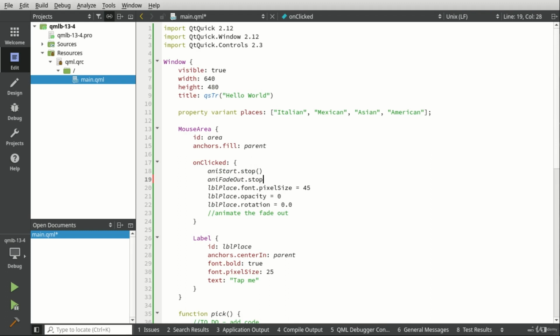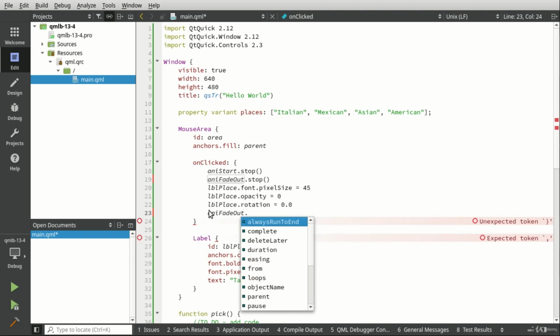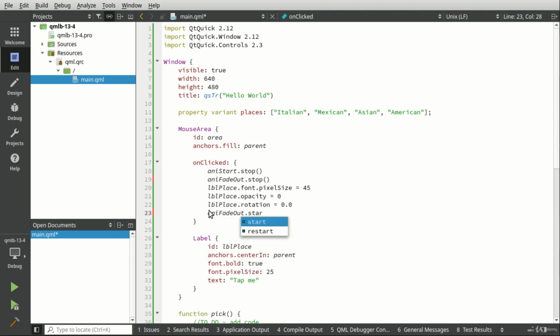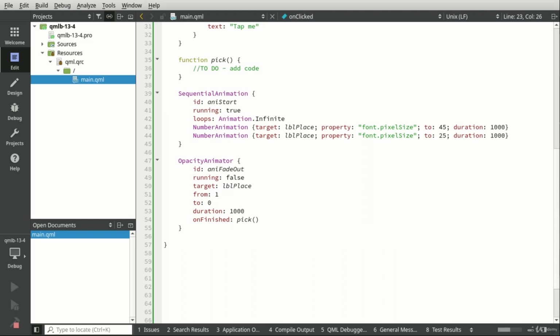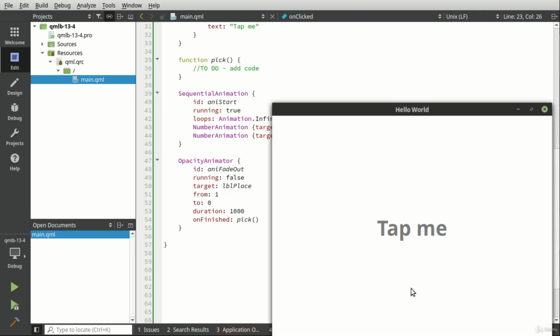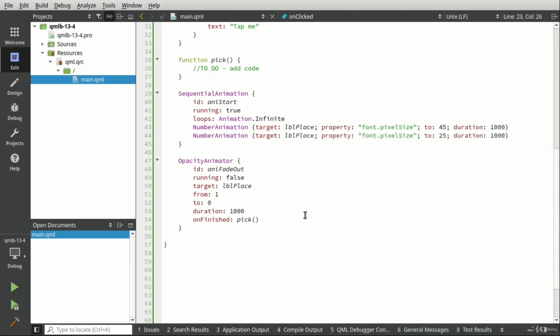Just in case that was already running. Like if you get a little tap happy, you don't want it to act kind of dumb. There we go. So we're going to stop all animations, reset our label, and then start the fade out here. So let's test that. I'm going to go here, and ta-da! And then it'll call this pick, and that's where we're going to pick, no pun intended, pick up where we left off with the other animations. All right, let's kill that.